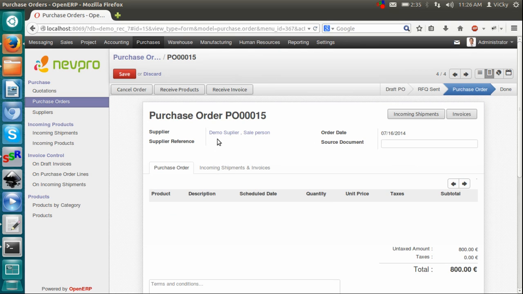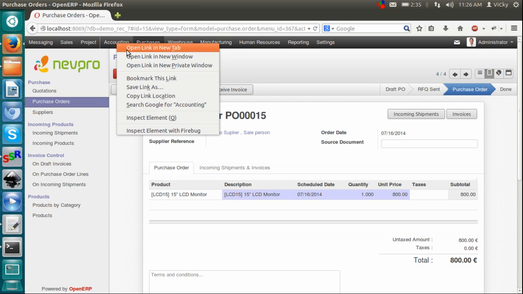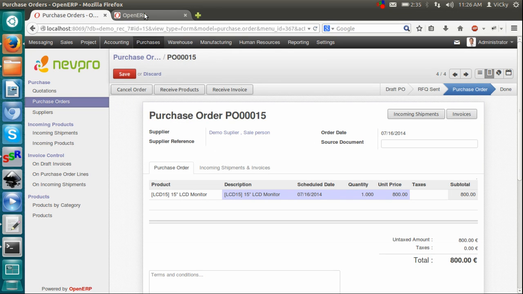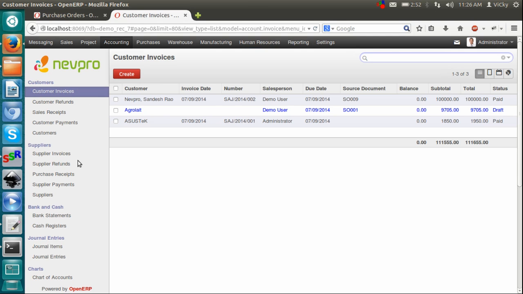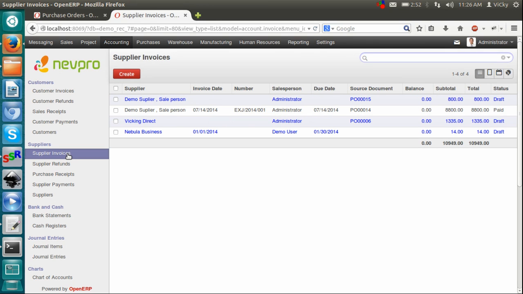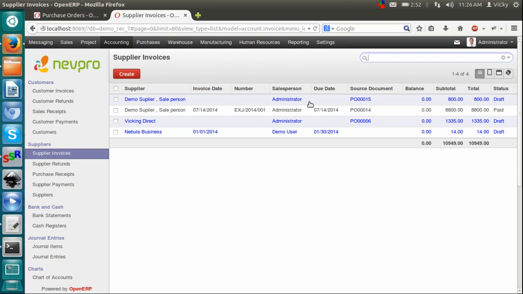This order got confirmed. Now what I'm doing is opening this accounting in a new tab so that we can easily see the entries. These are the customer invoices. Now I'm buying, so I will get supplier invoices. So I'm clicking on supplier invoices. You can see we got one invoice which is in a draft stage. The moment I clicked on confirm the order, I got this invoice over here.